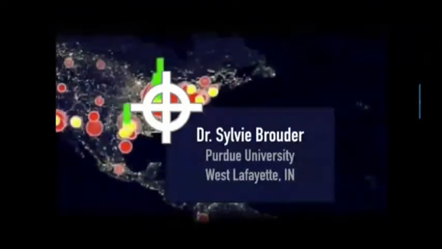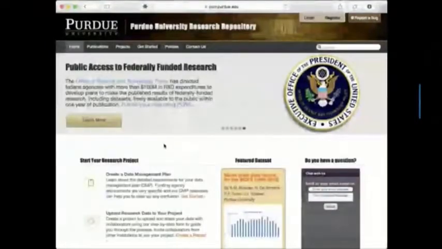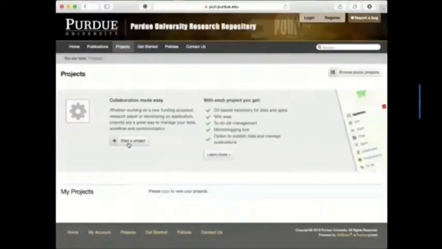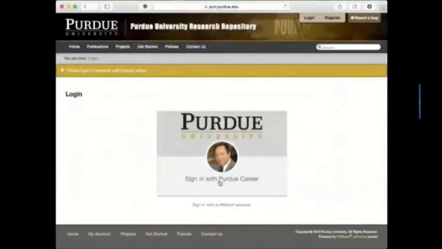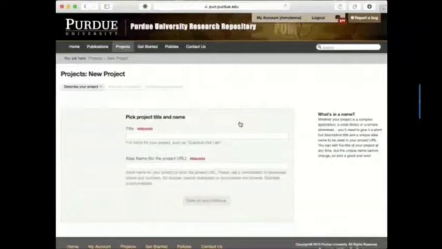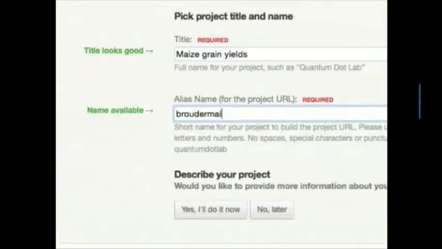So changing gears, here's another application. A researcher at Purdue who was doing an agriculture study. And she went to this Purdue University research repository. This is Purdue's institutional data management solution built on HubZero. So it's basically another hub that does data management. And she logged in. She created a project area for her project. So maize grain yields, again, agriculture application.